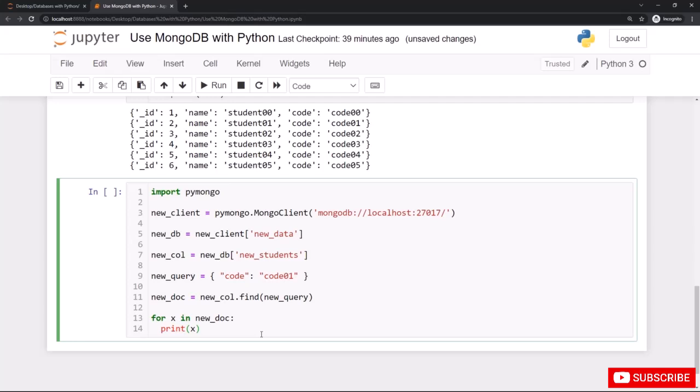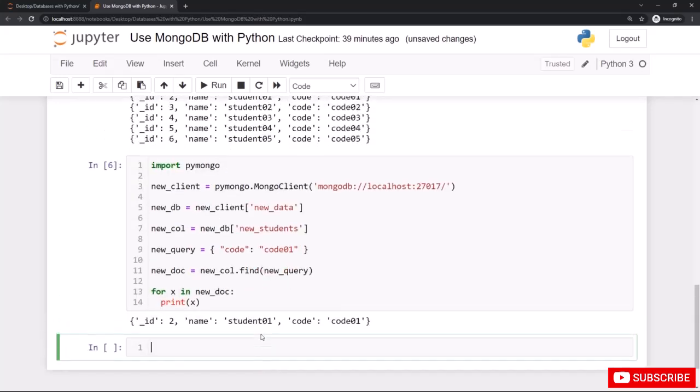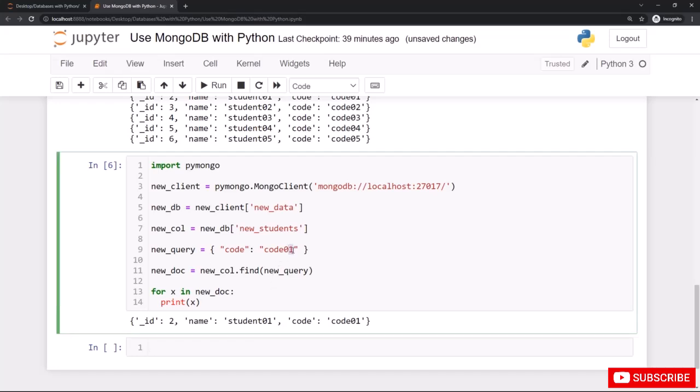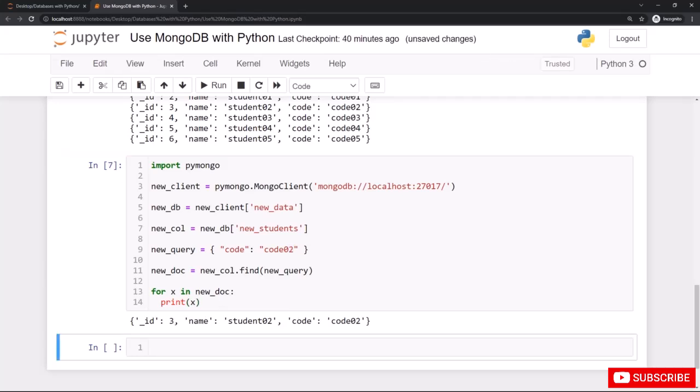Let's run this program. Once you hit shift enter, you will get this output. As you can see, we have a single document from the new students collection that matches this condition. You can change this to 2 and hit run again, and you can see the output is changed based on the new filter, code 02 instead of code 01. Feel free to try this by yourself, and if you need any help, please ask me and I'll answer you as soon as possible.